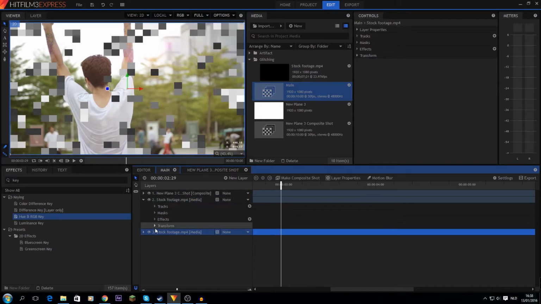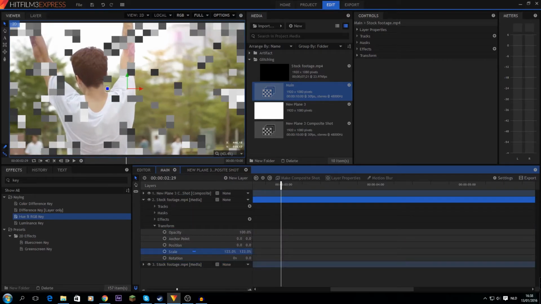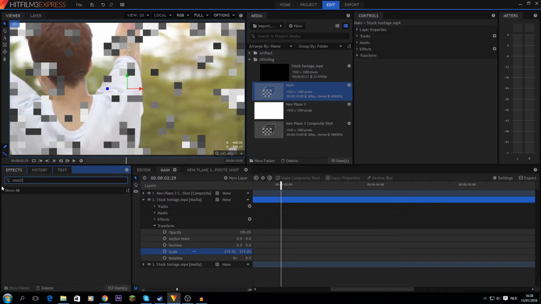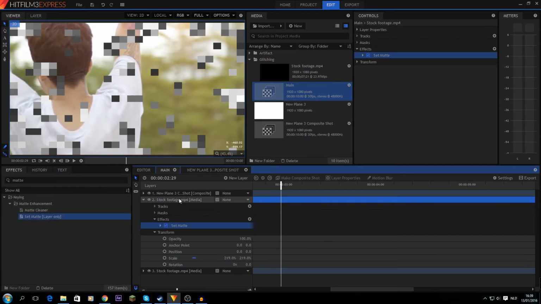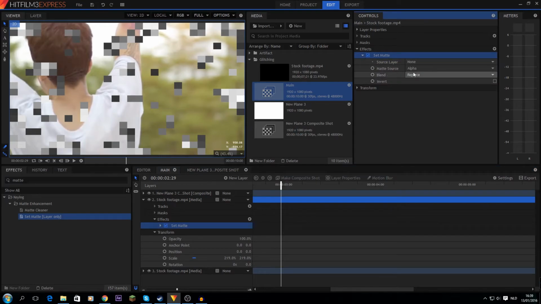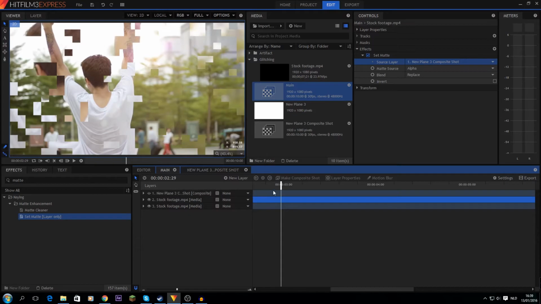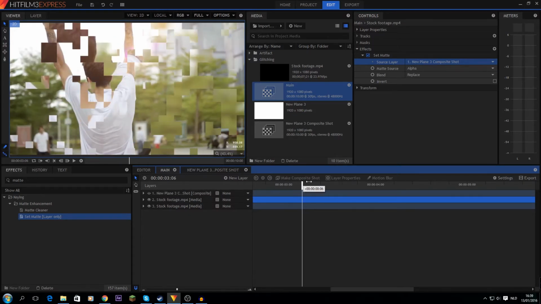Next up we're going to duplicate this footage. At the top layer we're going to open that one up, select transform and scale this up to how much you like. I usually do it a little over 200. Next up we're going to search up matte. We're going to select Set Matte. I'm going to drag that onto this layer. I'm going to open it up, and the source layer is going to be the top layer. And we're going to set this to alpha if it's not already. Next up, we're going to hide the top layer. And there it is. This is automatic glitching.